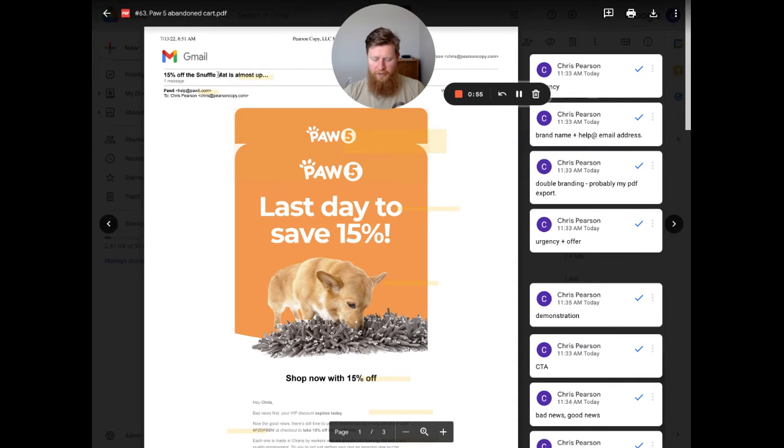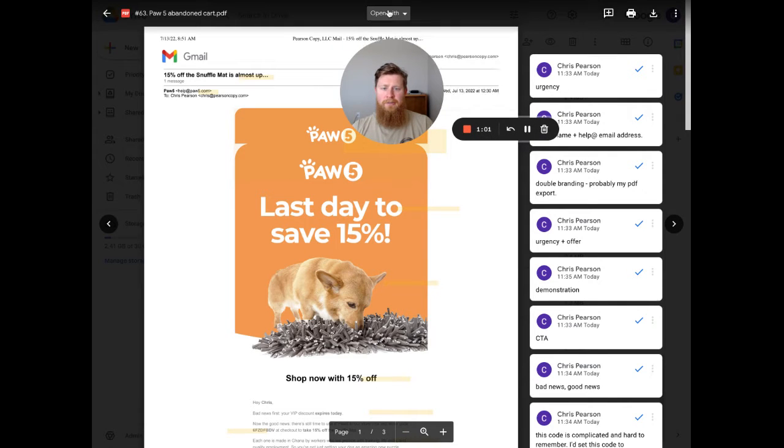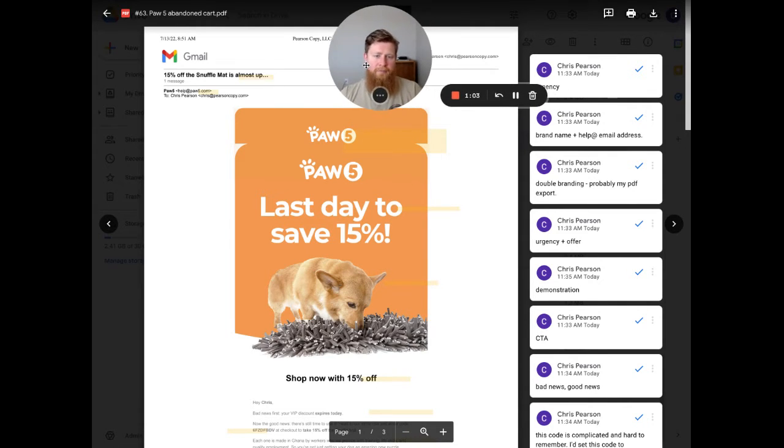First, we're going to start with, actually, zooming in doesn't work. Let's start with the subject line here. I was just trying to zoom in there on the PDF. 50% off the snuffle mat is almost up. So the item that I actually added to my cart is a snuffle mat.